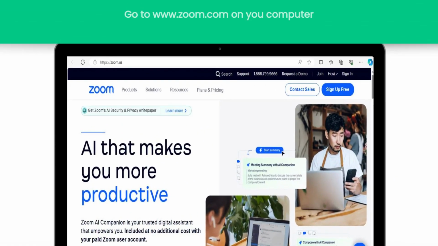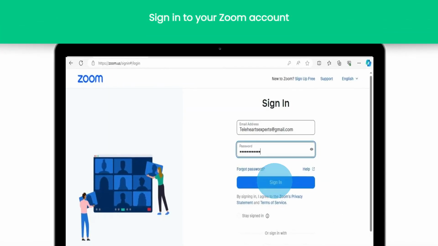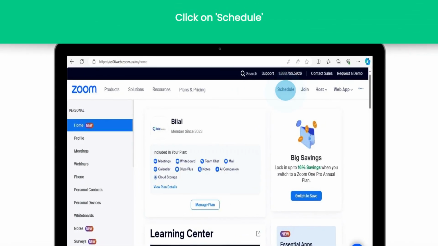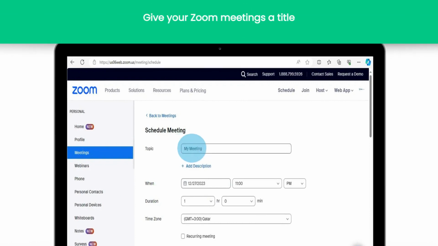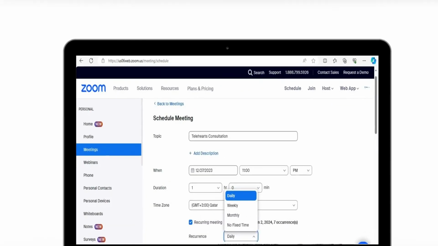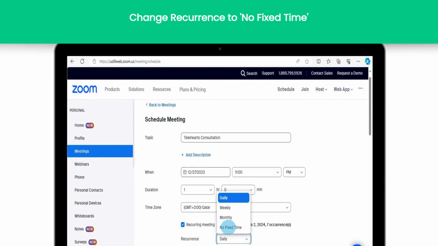Go to www.zoom.com on your computer. Sign in to your Zoom account. Click on Schedule. Give your Zoom meetings a title. Change recurrence to No Fixed Time.